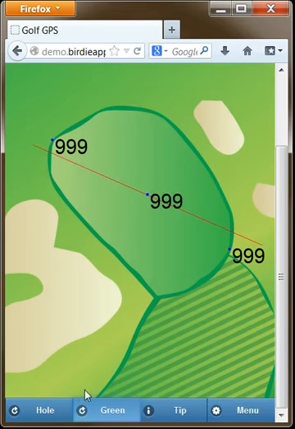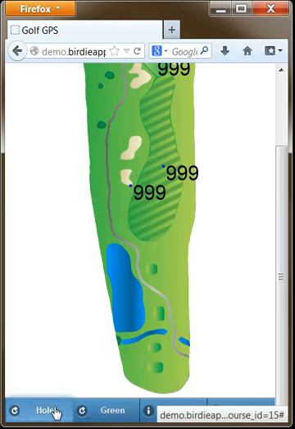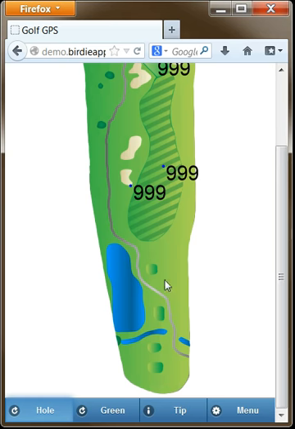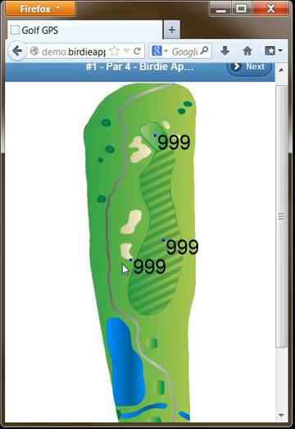You can zoom in on the green. So this has been professionally mapped. All the distances are as accurate as they can be in the GPS consumer industry. And by default, it shows the distance to some of the more obvious points on the golf course: the center of the green, center of the fairway, front edge of the closest bunker.